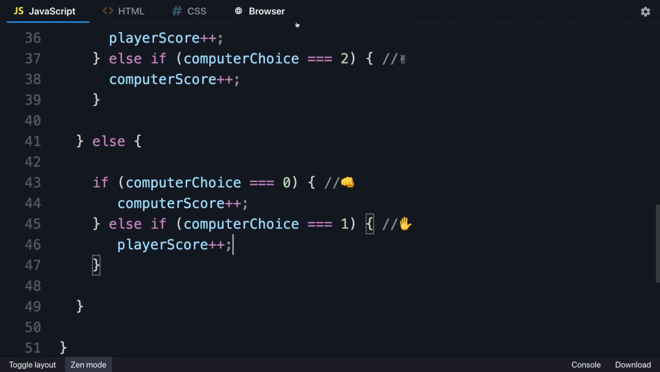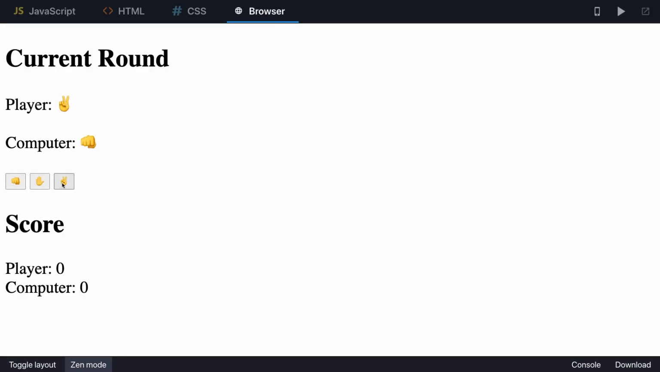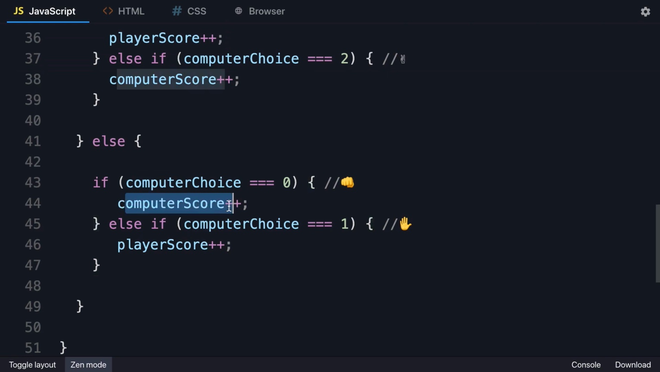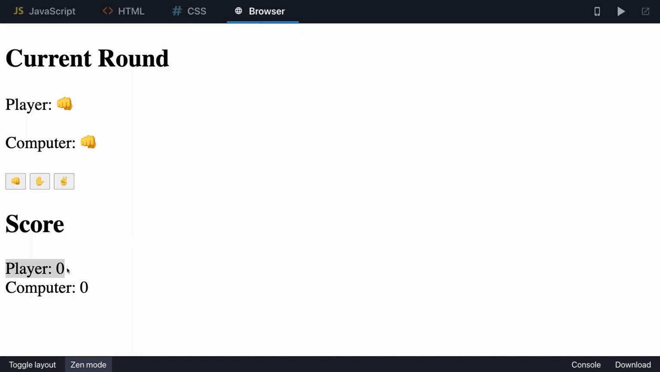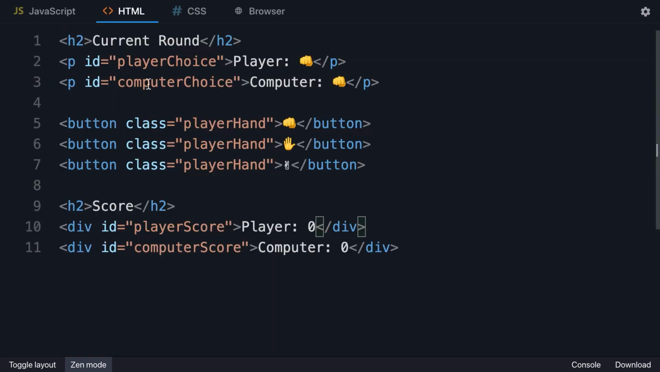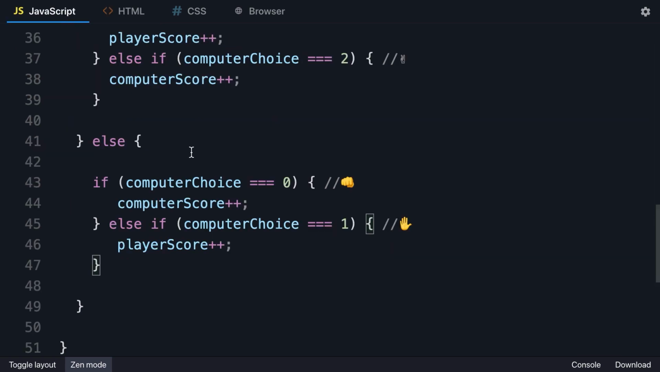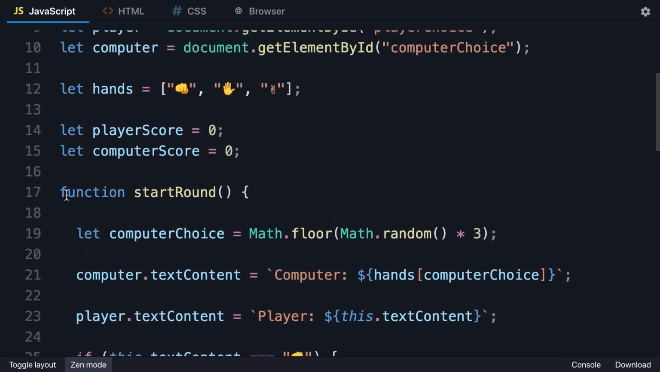But how do we actually render that change in the browser? How do we take this JavaScript variable, computer score or player score, and put that onto the HTML? Well, to do that, all we have to do is grab a reference to these divs and update them. We've done that before. We've grabbed a reference to items and then updated them. So let's grab a reference to the player score and computer score divs. In JavaScript, make sure it's outside of the function start round.